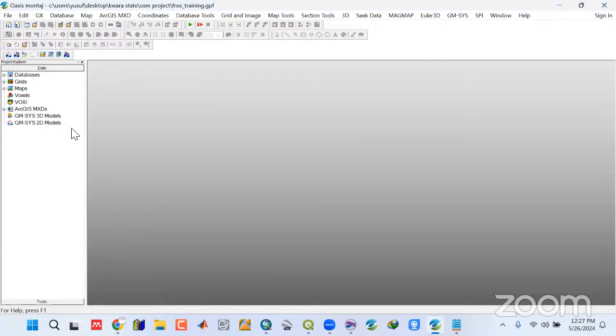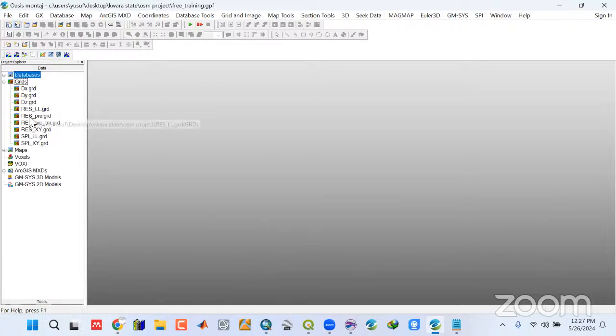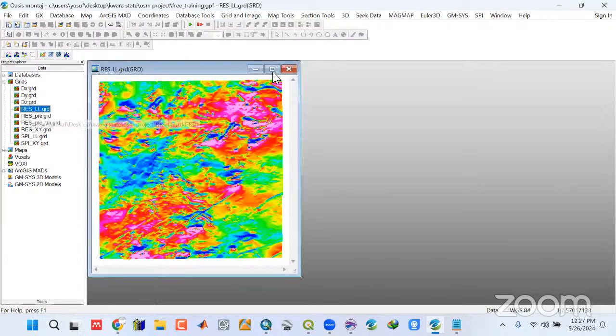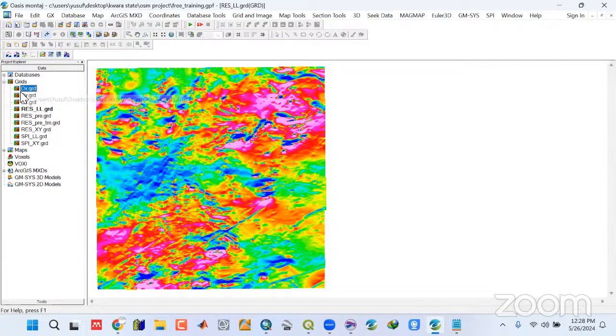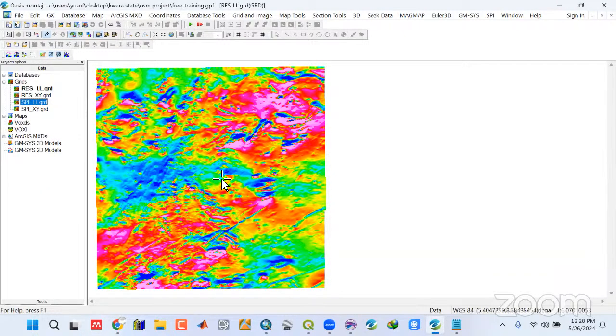So let's go back to our Oasis Montaj and start the main process of doing forward and inverse modeling. For magnetic data, we open our grids. Of course, all we need is the residual grid. We need this residual. We don't need the other ones, so we can go and remove them from the project. Now we need this one. What we're going to do is export it to software.